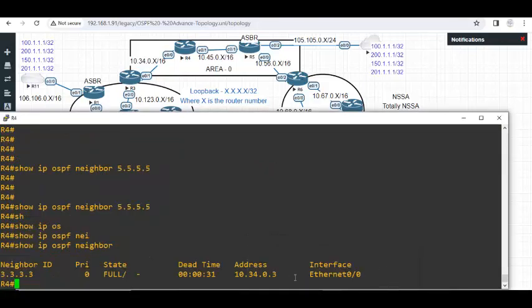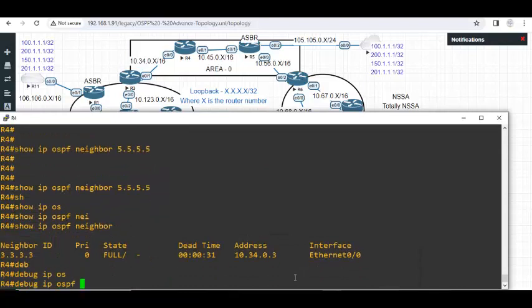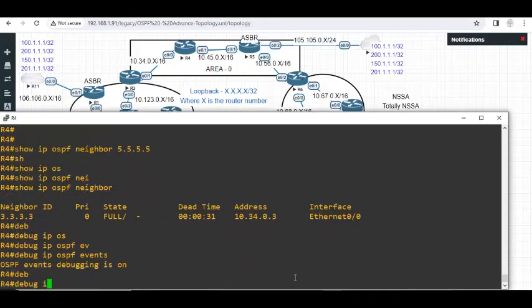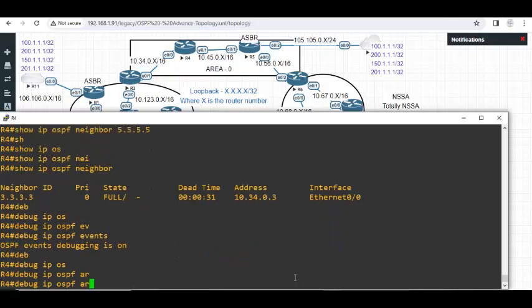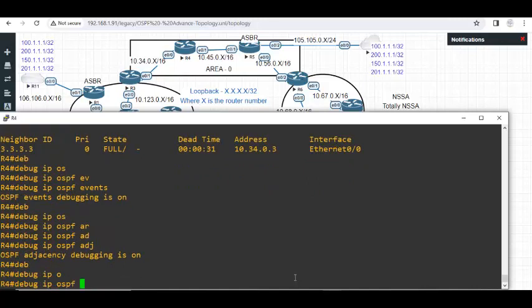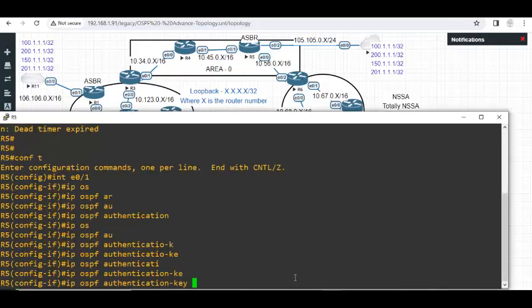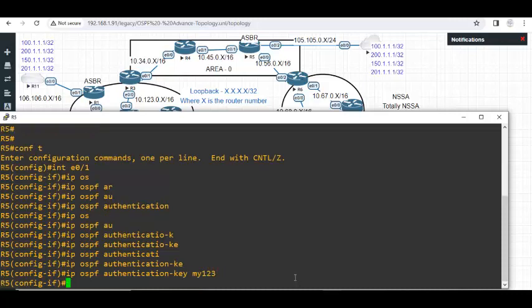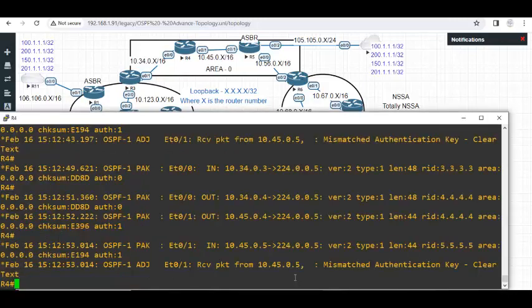Now, authentication key. What is the password I gave that side? Here I am going to say my123. Now let's see what happens. You see, very, very clear. Last time it was saying mismatch authentication, but this time it is saying what? Both sides are clear text, but what is mismatching? The key is mismatching. Very clear, no?